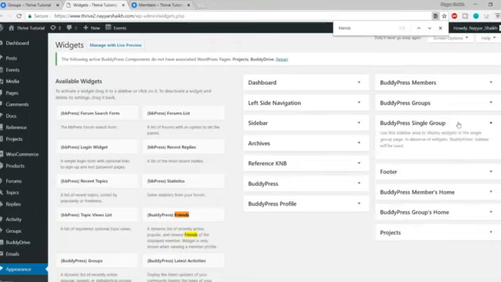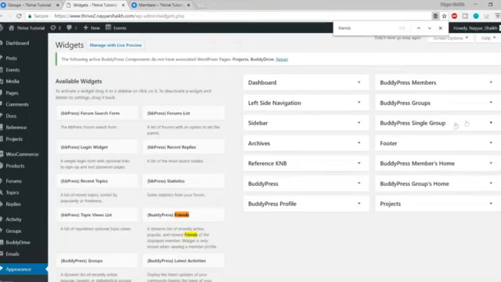Okay, and this is the single group. When you select the single group, if you want some sidebar, you can have it over here. So you can have all those different options. You know how to do it. We have done it for two pages, for dashboard and for WordPress profile, so you know how to do that.